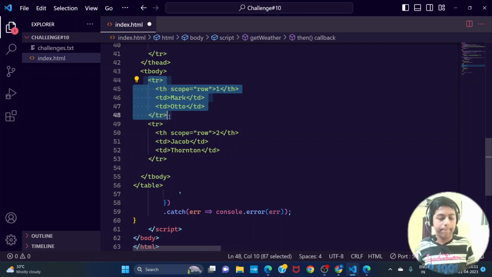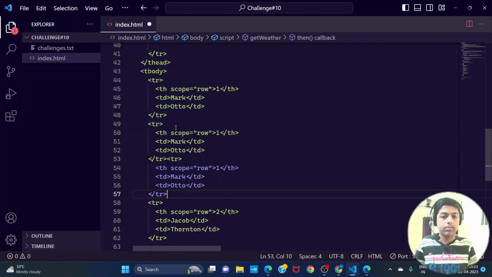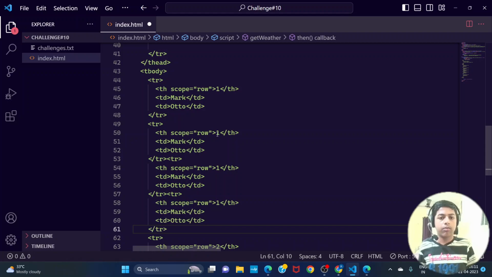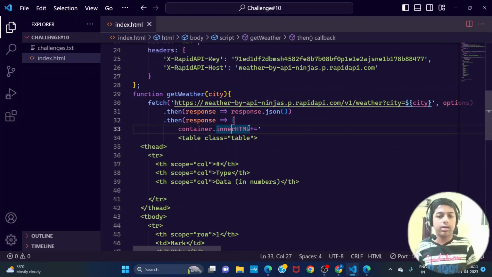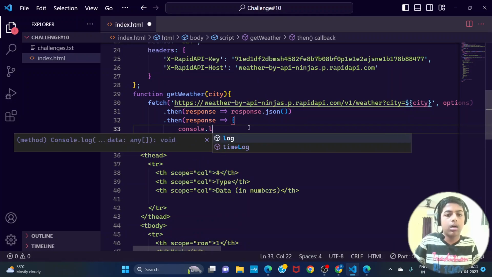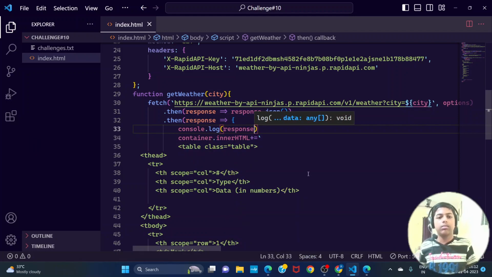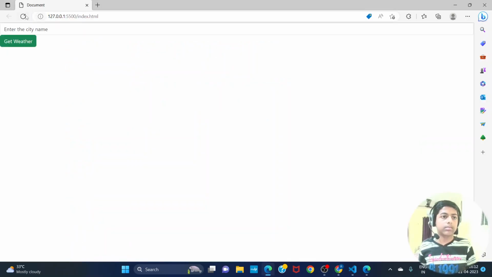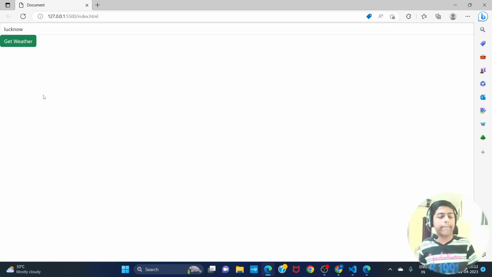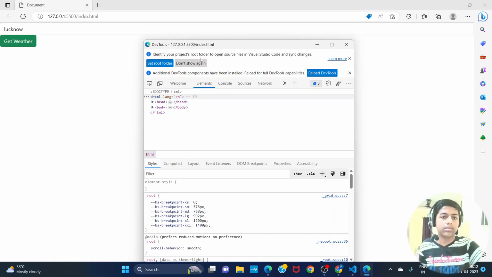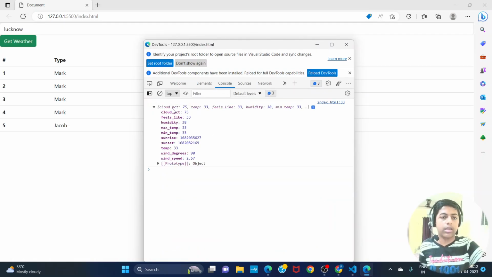Now let's make 1 2 3 4 5. That's it. I think 5 is enough data. So let's say console.log response. Now that's it. Let's save this and go back. Let's say Lucknow.